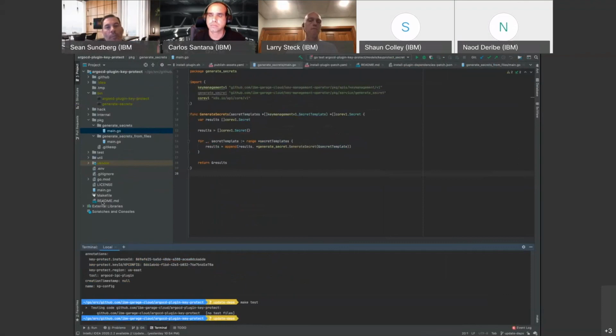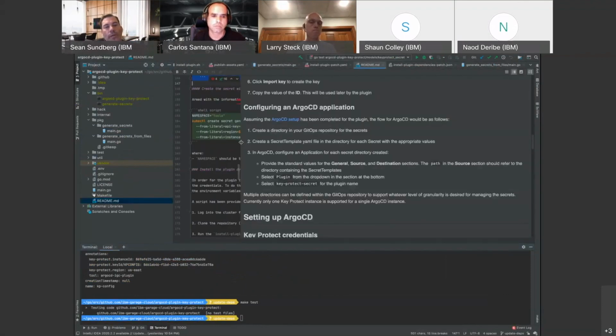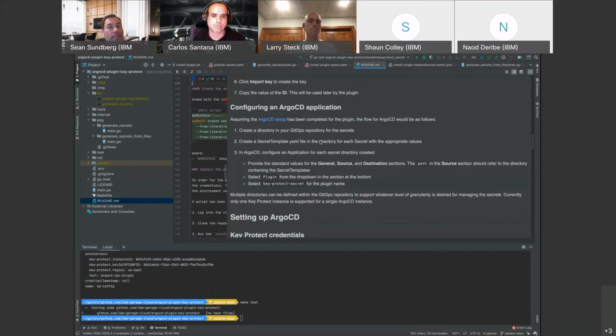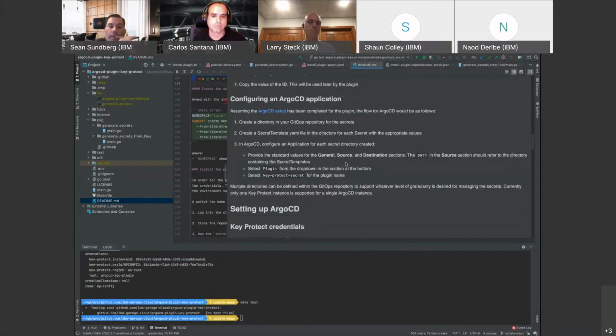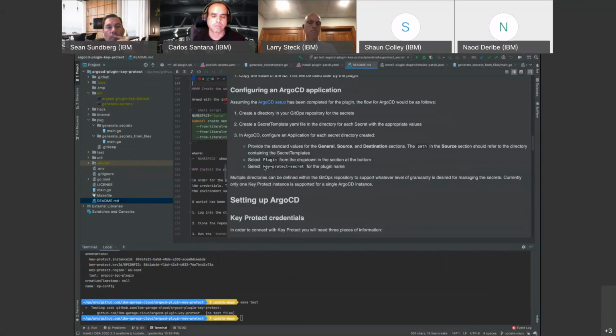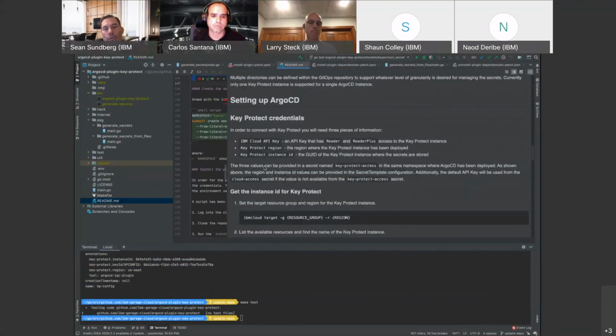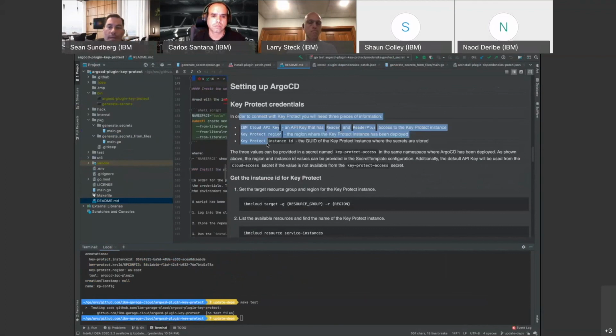By default, with the toolkit, we create an IBM Cloud access secret that has credentials in it. But through the setup, you can also create your own secret with your own API key with whatever scope it needs, because that API key needs Reader and Reader Plus access to the Key Protect instance. So you need to put that key in the same namespace that Argo's in, or where the operator is, right?